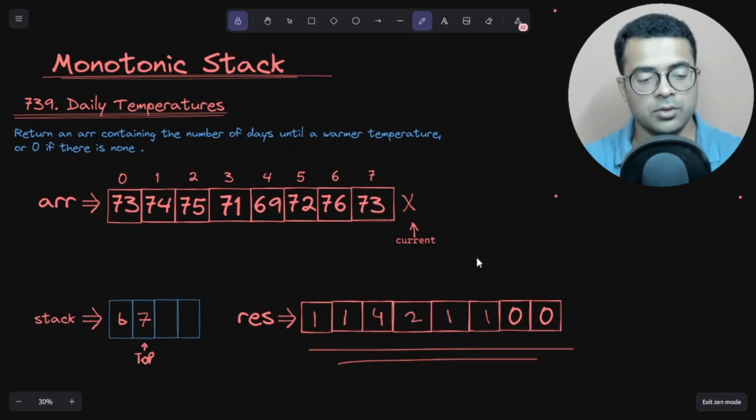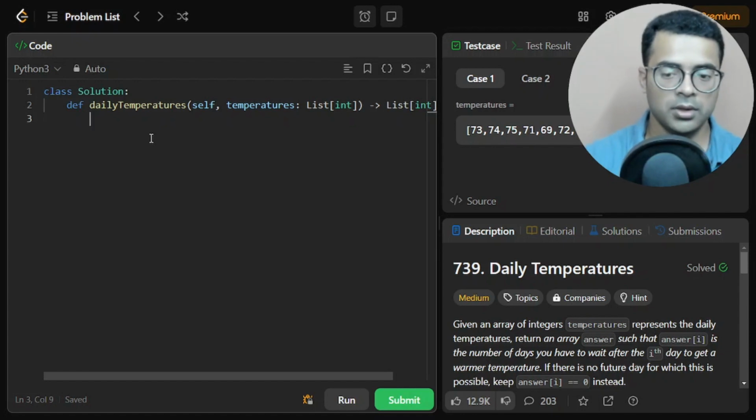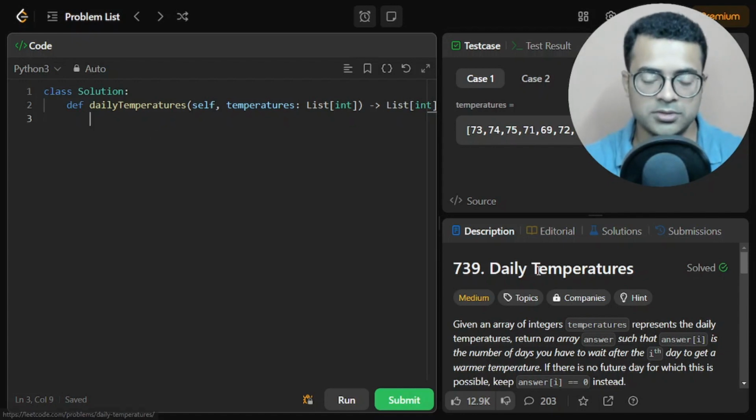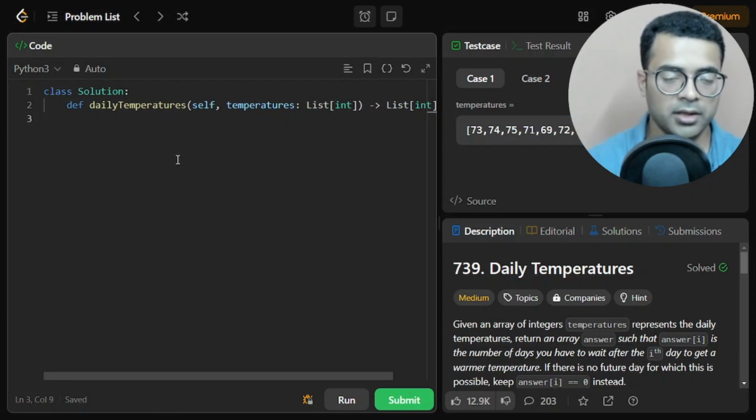Now let's look at the coding part. So this is the LeetCode. Here you can see question number 739, daily temperatures. This is the example that we have just seen. So now let's start writing code.